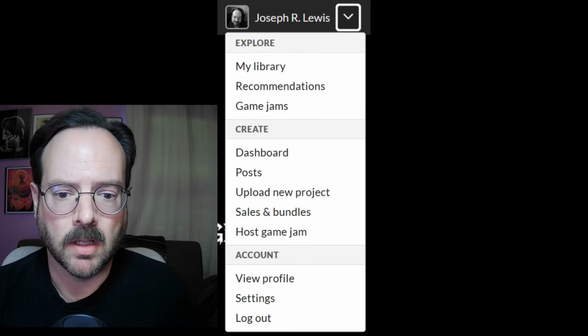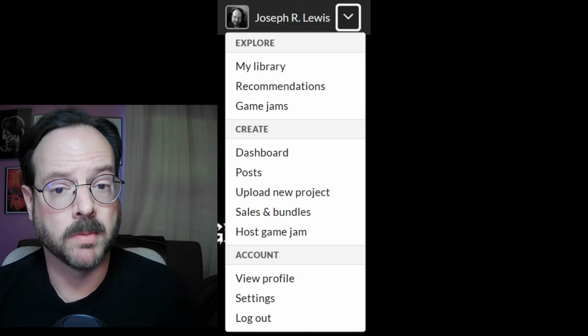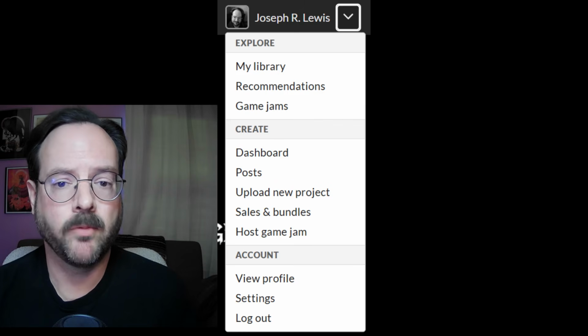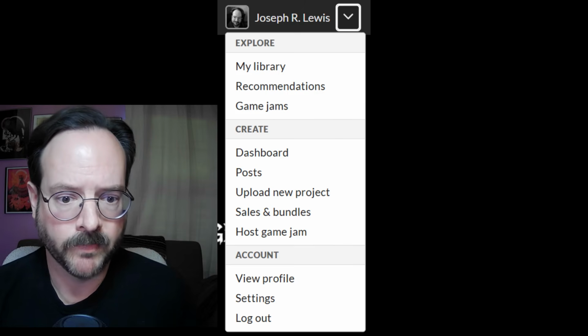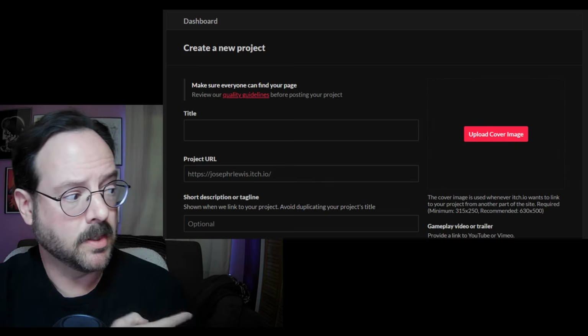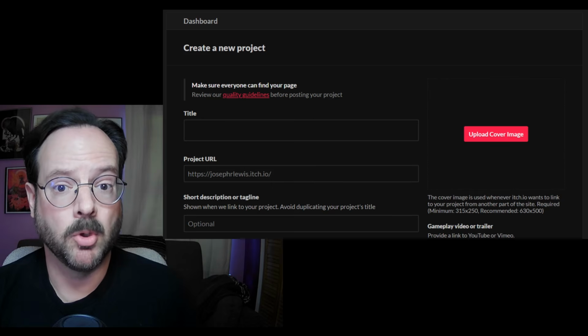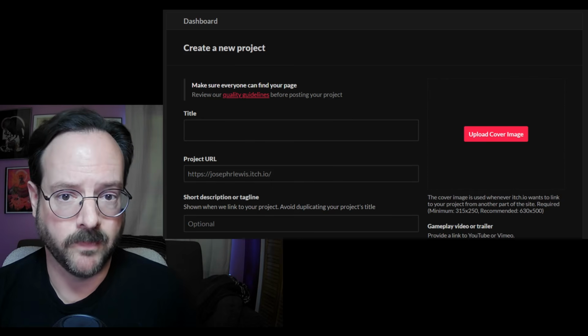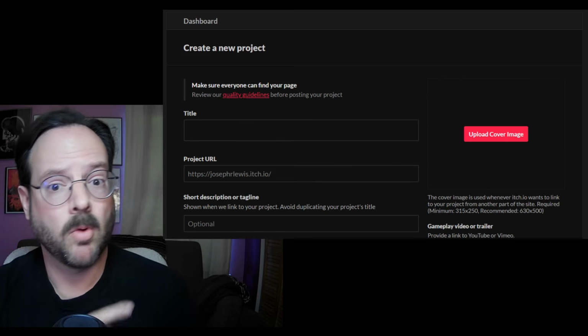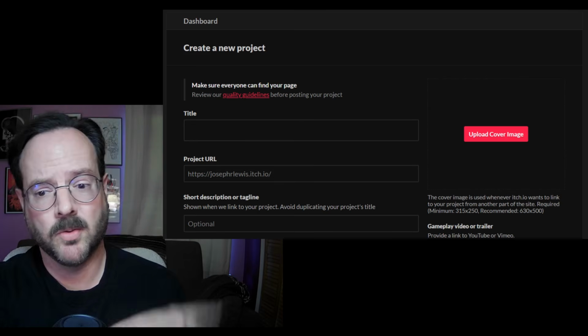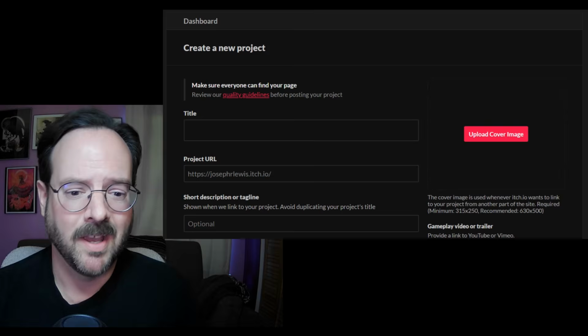In the top right corner of the page, there is a drop-down menu that lets you explore the site a little bit more. And halfway down that drop-down menu is an item called Upload New Project. Click on that, and you'll get this blank form. To set up your adventure for sale, all you need to do is fill out this form. It's very straightforward, it's very user-friendly, but we're going to walk through it real quick. Actually, I'm going to take this away because I don't want to do graphics for the next 10 minutes.